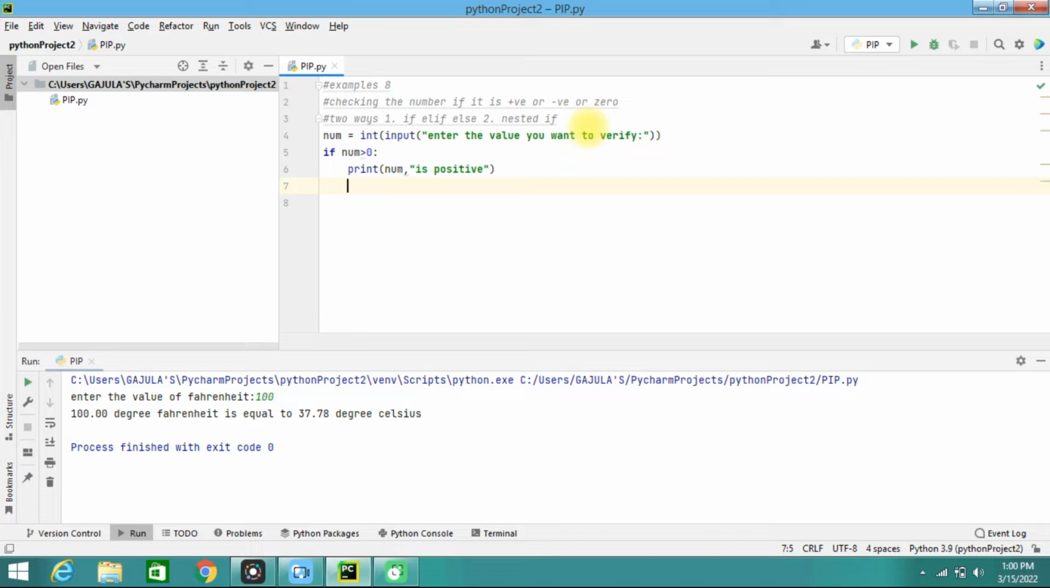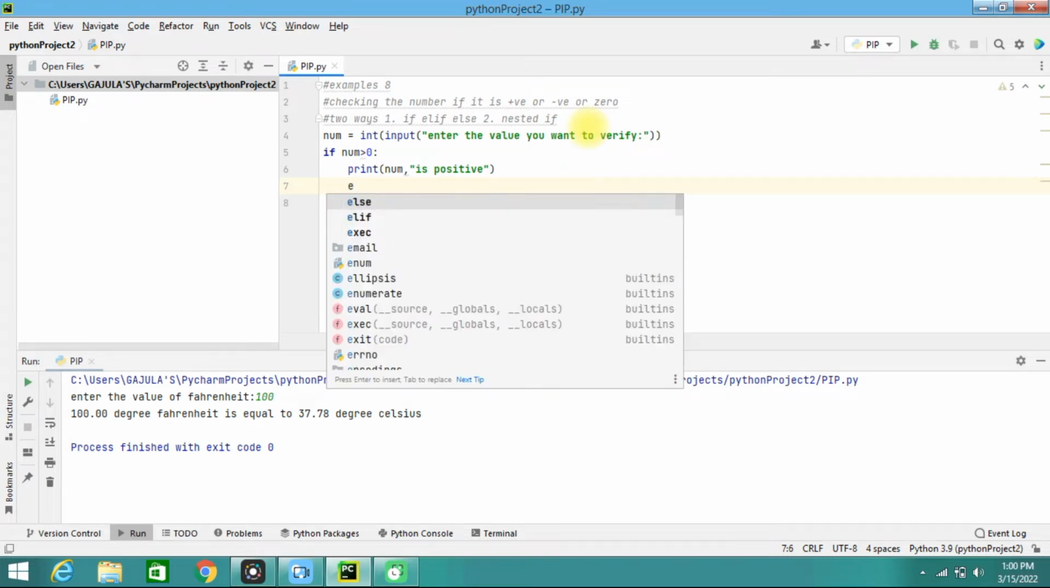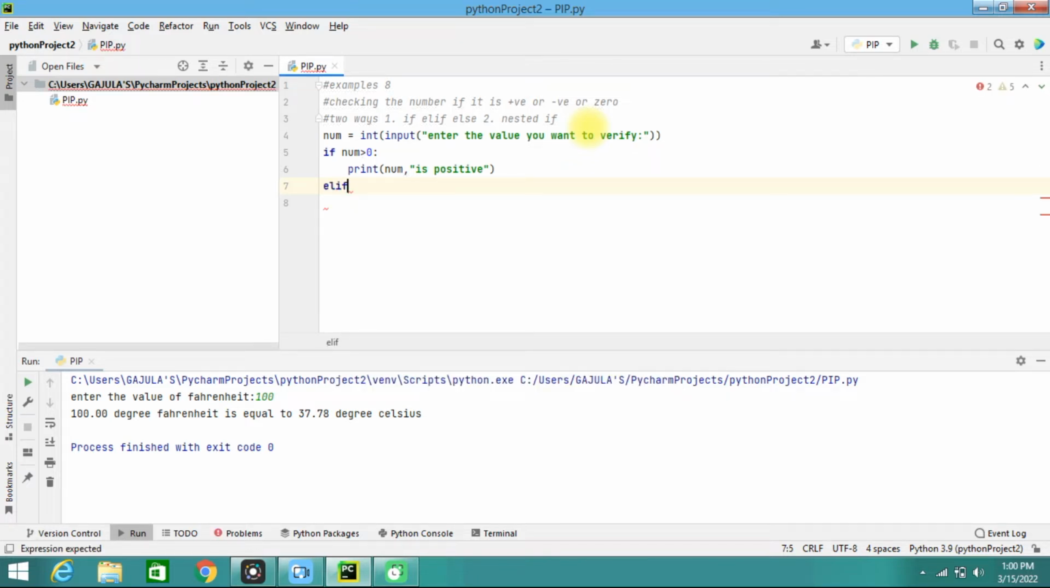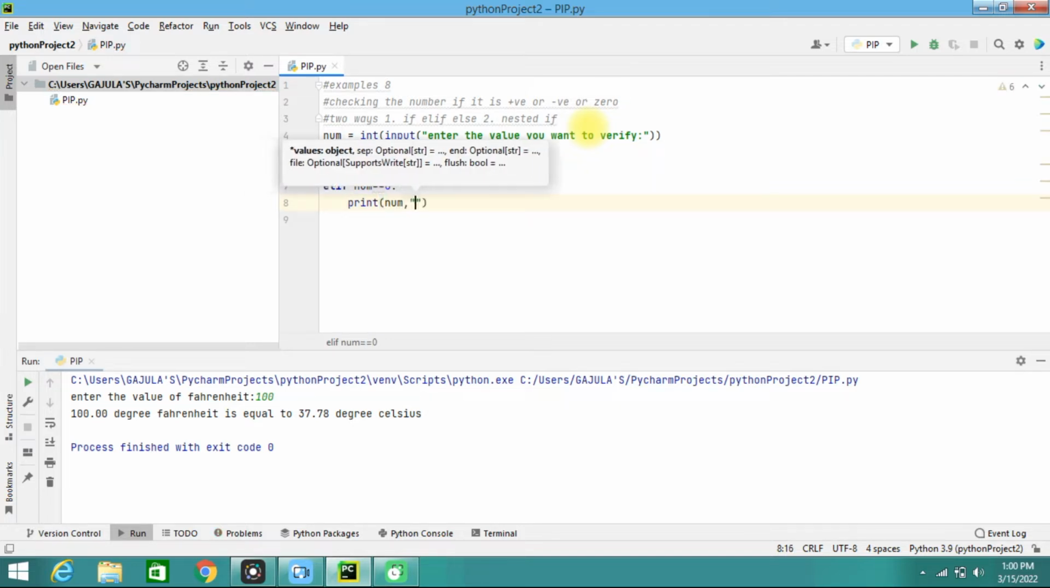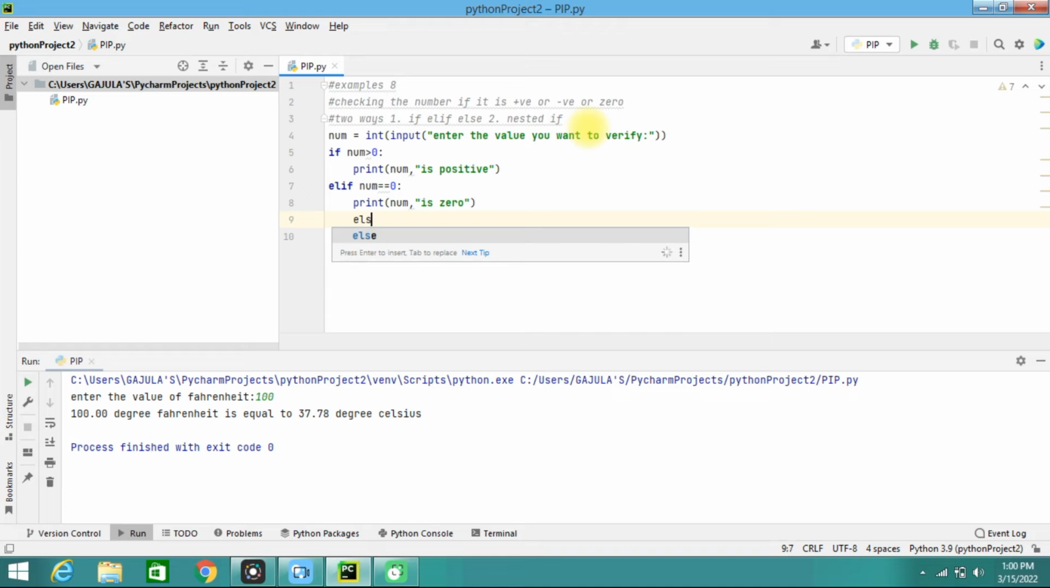Okay, then I'll be going with elif num is equal to 0, then print something like num is 0. Okay, then final thing, else.